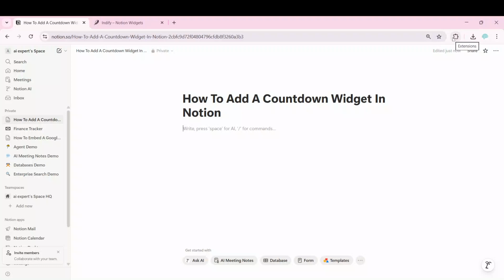In today's video, I'm going to teach you how to add a countdown widget in Notion. Simple and quick for beginners. We're going to take a plain Notion page and make it more engaging by embedding a live countdown. This is perfect for tracking deadlines, events, launches, or anything you want to keep top of mind. All you need is a Notion page and a web browser.